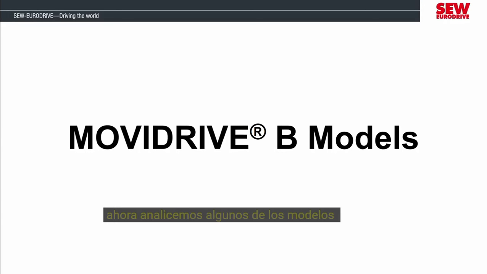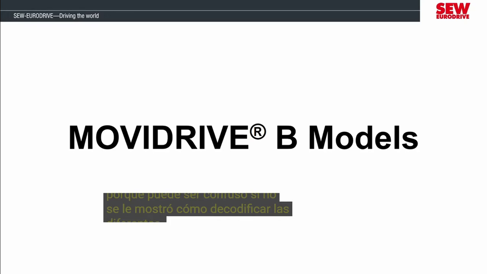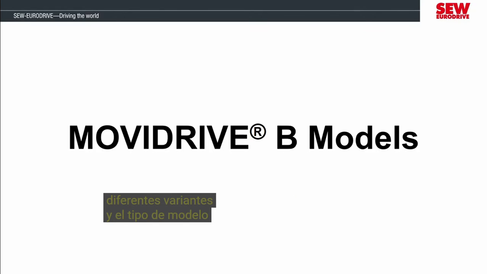Now let's discuss some of the models of the MOVIDRIVE to make that clear, because it can be confusing if you weren't shown how to decode the different variants and the model type.